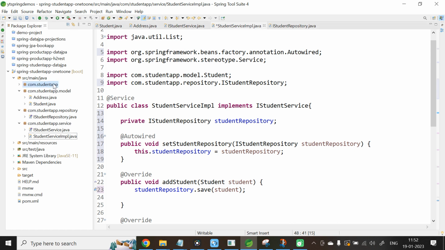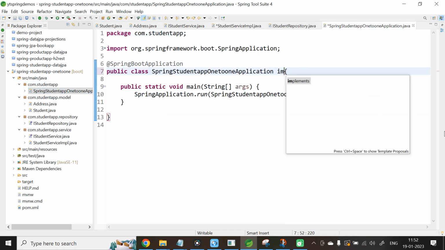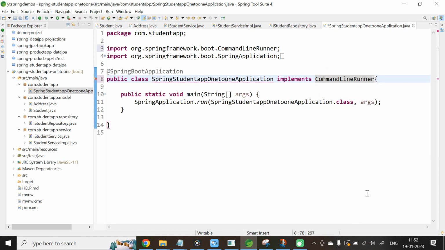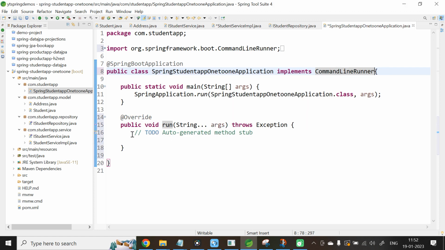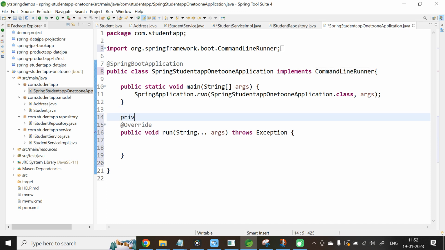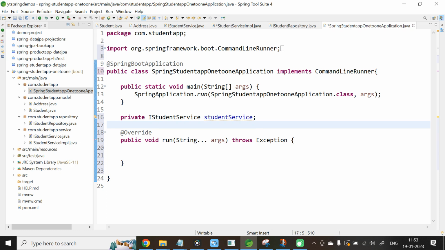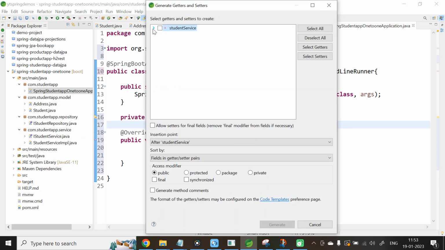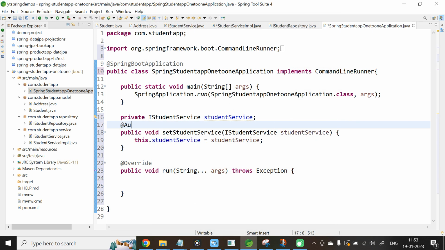We will go to the main class. In the main class, implement CommandLineRunner. We are going to run this as a console-based application. So we need to implement CommandLineRunner and override the run method. And also let me autowire IStudentService. Here also let me add the setter method. Go to Source, generate getters and setters. Select only the set method, generate, and annotate with @Autowired.